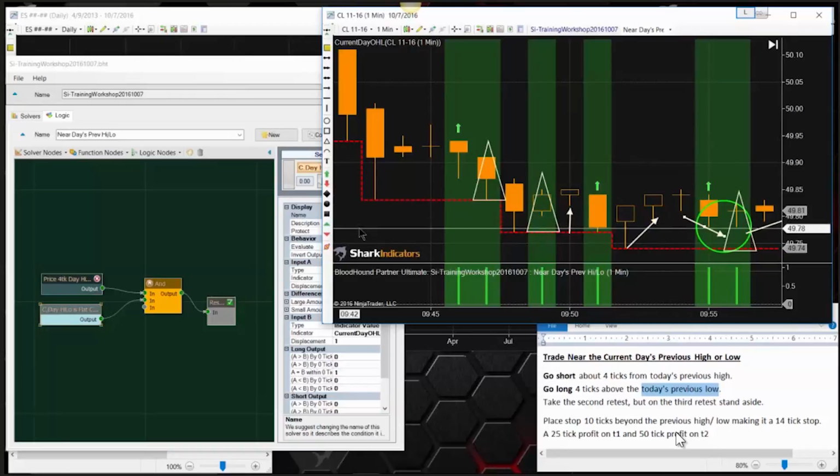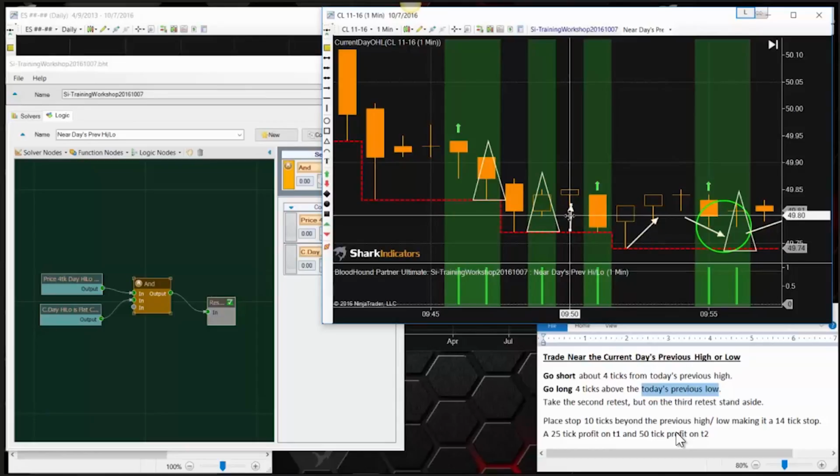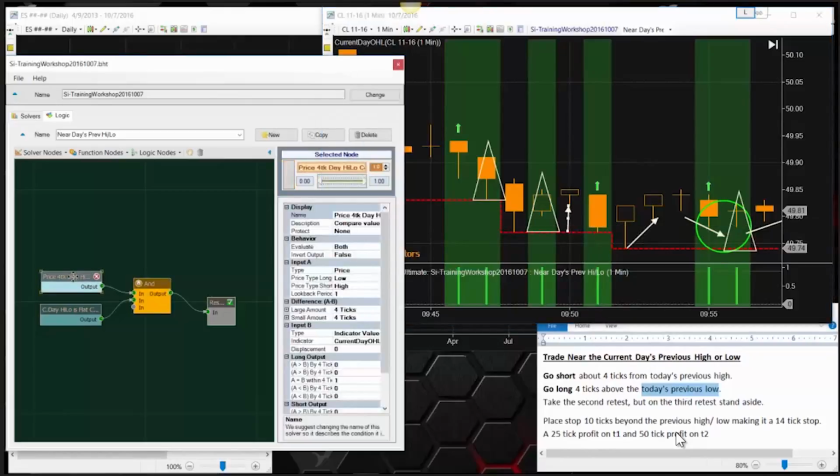So let's see. We'll need a solver to check for this distance here. Alright, so we need a solver to check this clearance here, of price clearing or moving away from the current low for a certain distance. Let's see how we can do that. Well, it's going to require a comparison solver, that's for sure.